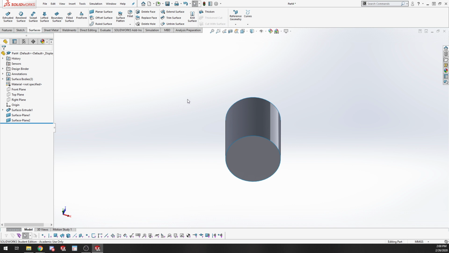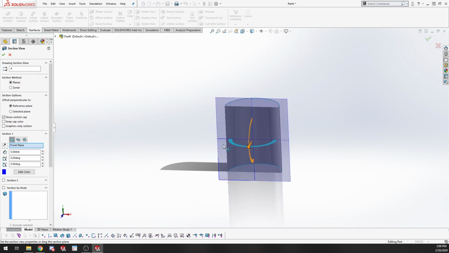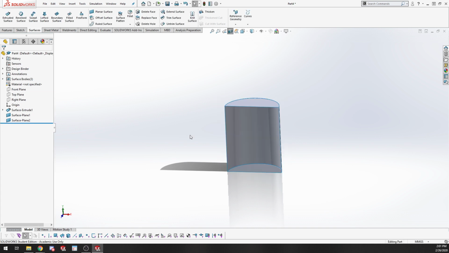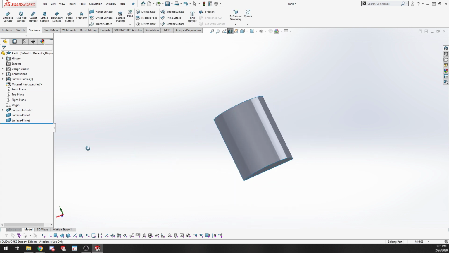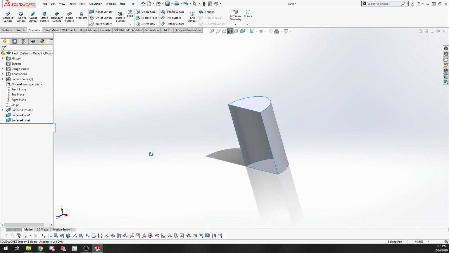And what I've actually done now is created 3 separate surface bodies. So each of these is 0 thickness. If I cut through this part like that with a section view, you can see this part has no thickness. It's just those paper thin surfaces outlining the outside edge of my cylinder.